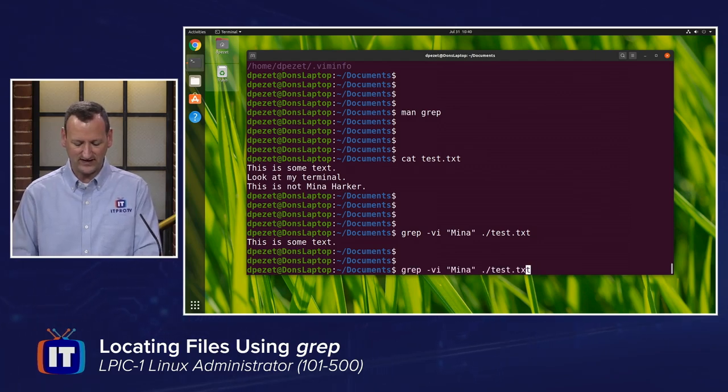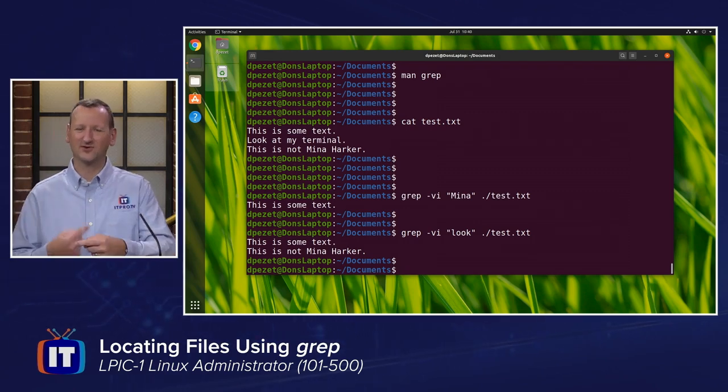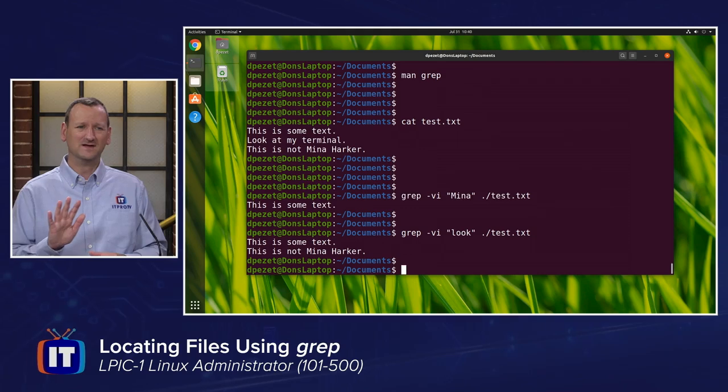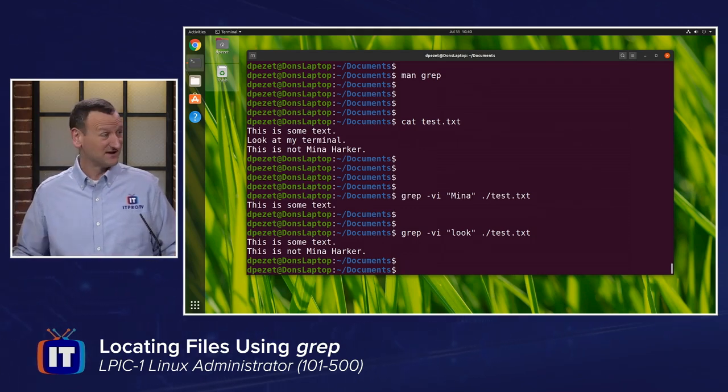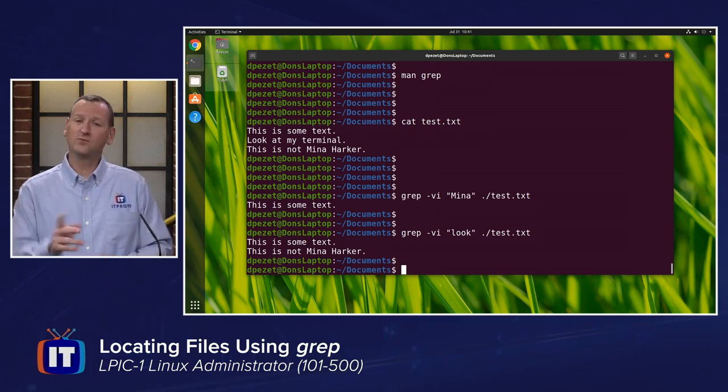Or if I had actually looked for something different, like the word look, now I get the other 2 lines. I've excluded that one. So I'm kind of inverting the way that grep works. It's not the most incredibly useful thing on the planet, but you'd be surprised. You'll find some use case. Oh, well, I can give you an example.